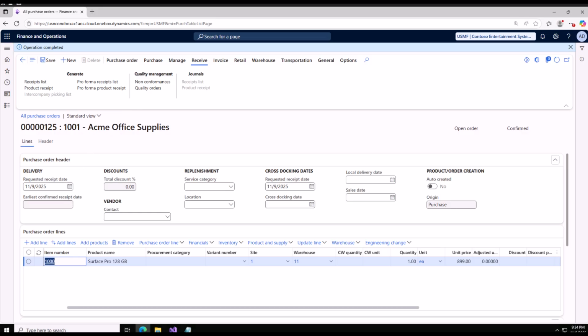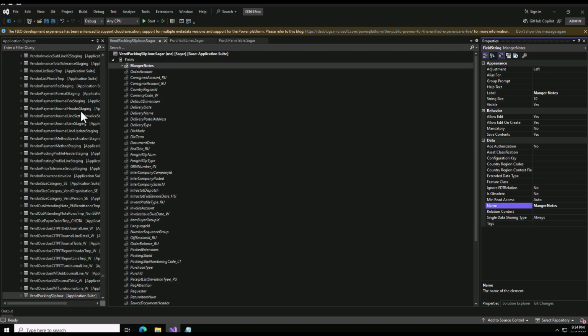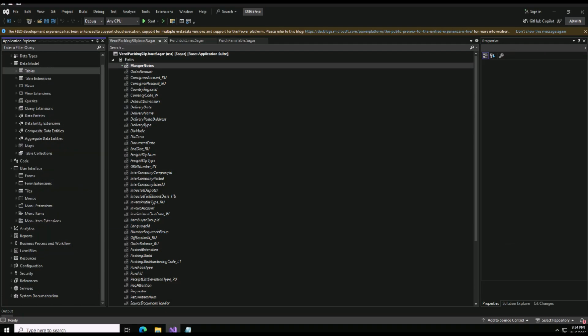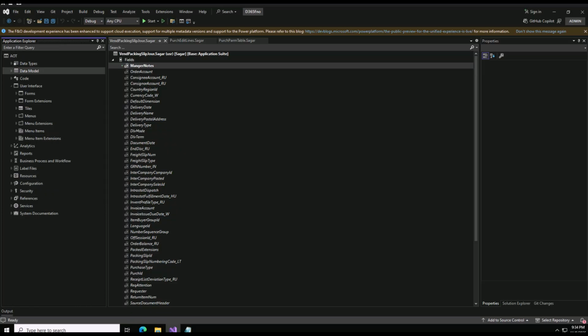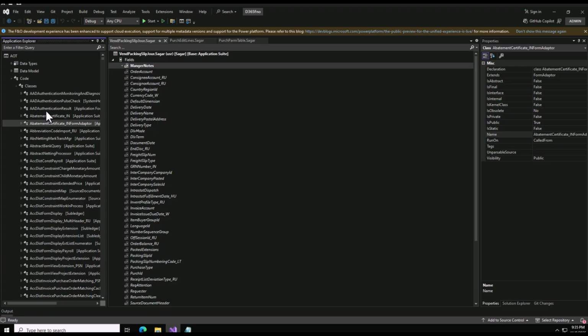So now I need to write code for when the posting, or this product receipt, gets posted. For that I can go to the AOT again, and I will go to my classes. When the packing slip is posted, there is a famous class that we need to use. I'm waiting for this class section to expand. Yeah, here we go. Now it has expanded.